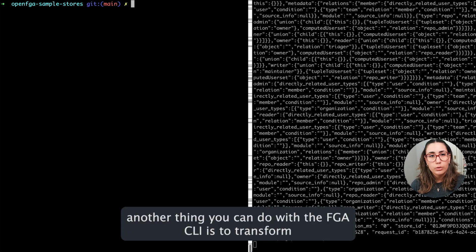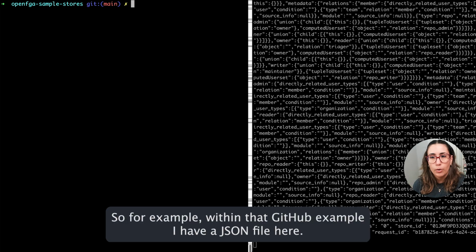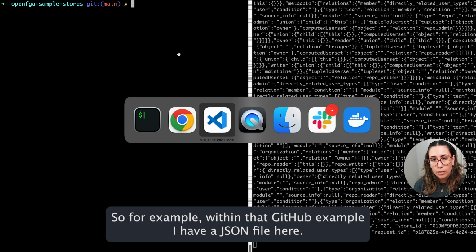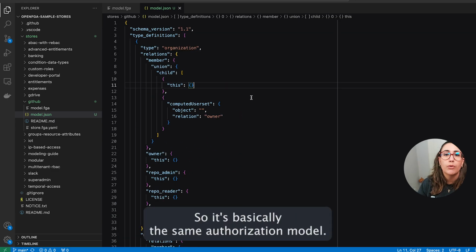So another thing you can do with the FGA CLI is to transform an authorization model from JSON format into DSL. So for example, within that GitHub example I have a JSON file here. It's basically the same authorization model.